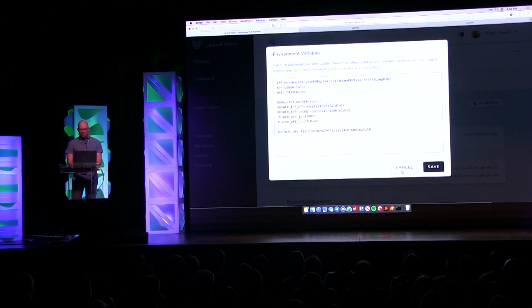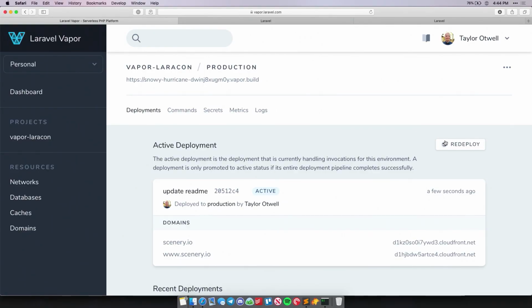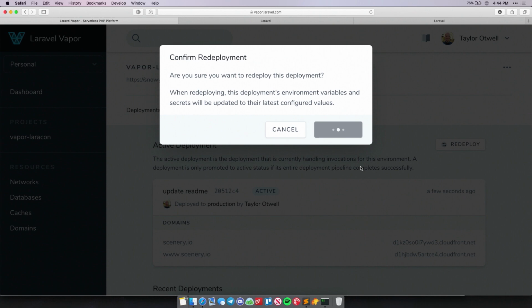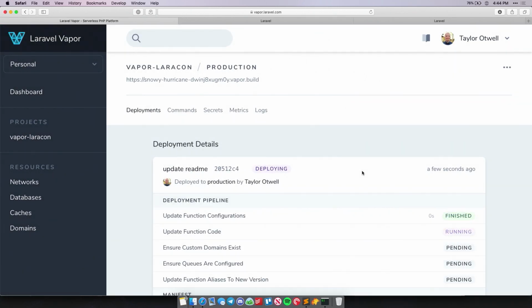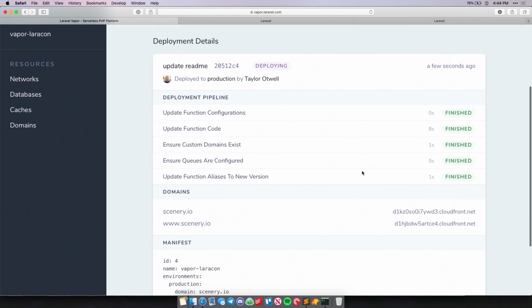But anyway, you can update them here, save them. They won't take effect until you actually deploy. So if you don't have any fresh code to deploy, say you just wanted to change an environment variable and you didn't really need to change the code, you can just hit redeploy on the active environment, and that will actually just redeploy the current code, but it will update the environment variables and any other sort of secrets, which we'll see later, that you have for the application. So that's just a quick way to update the environment variables straight from the Vapor UI without pushing to GitHub or whatever.